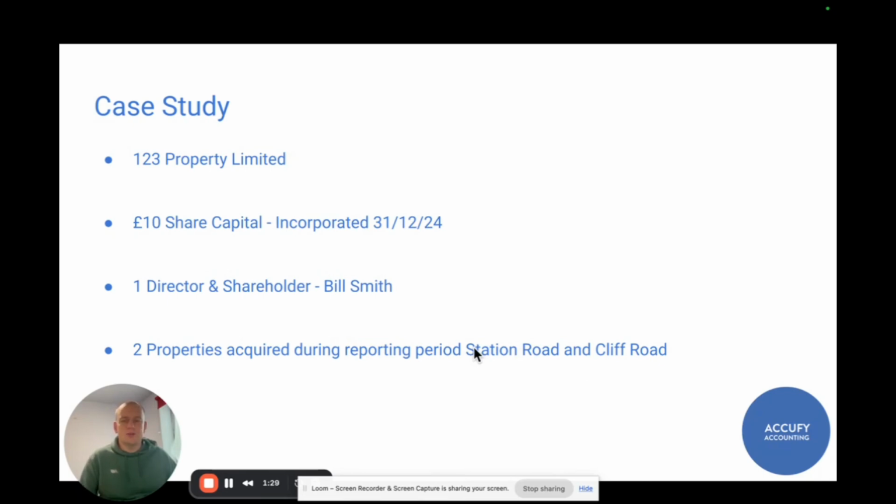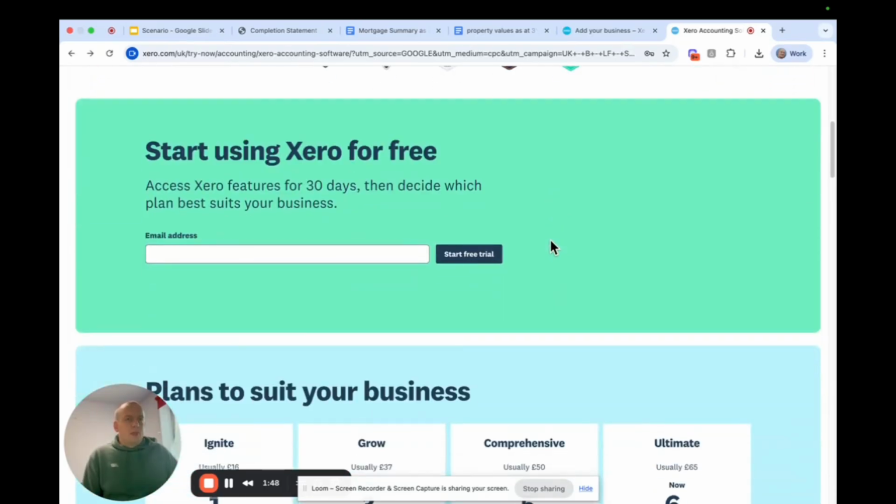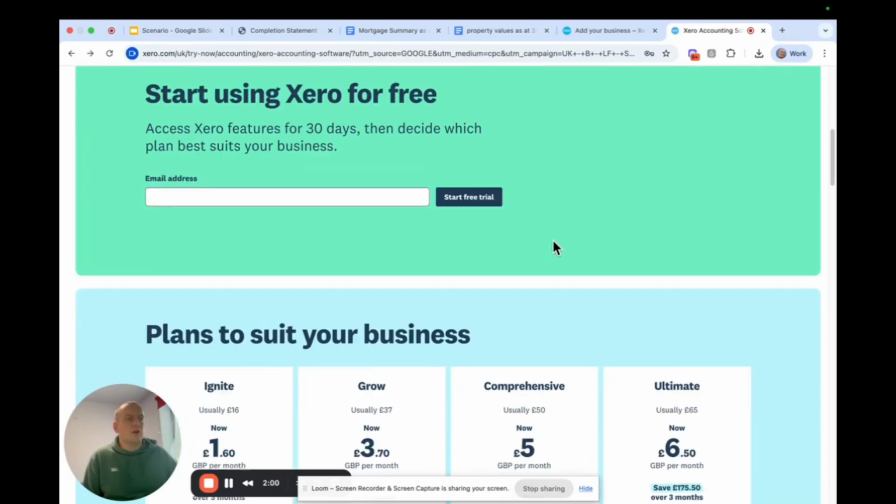Okay, so what we'll do now is we're going to flick over to Xero and just talk through some of the options for setting up an account. Once you navigate to Xero, depending on what country you're accessing from, it's going to look a little bit different. But there's normally a free trial which you can use, which is really handy. You can use Xero features for 30 days just to make sure whether you like it and see whether it works for you.